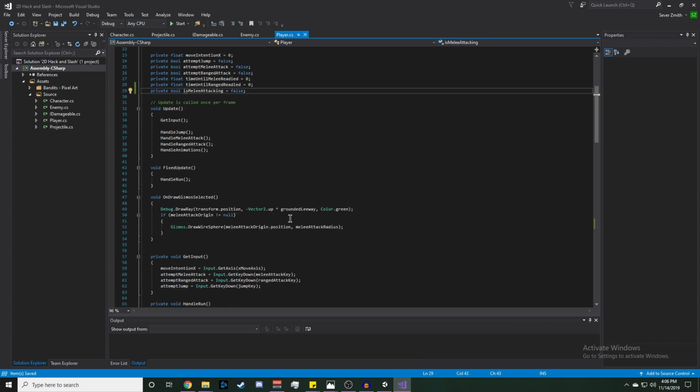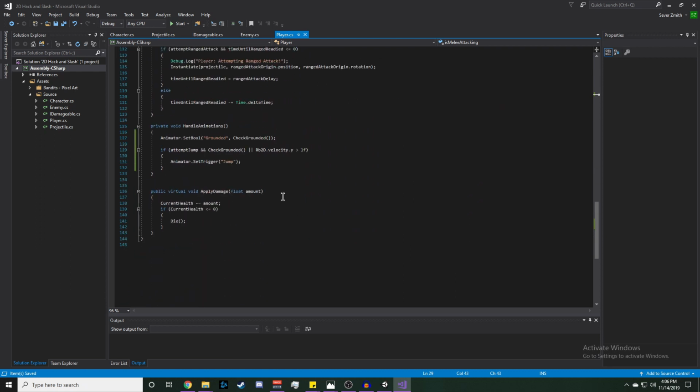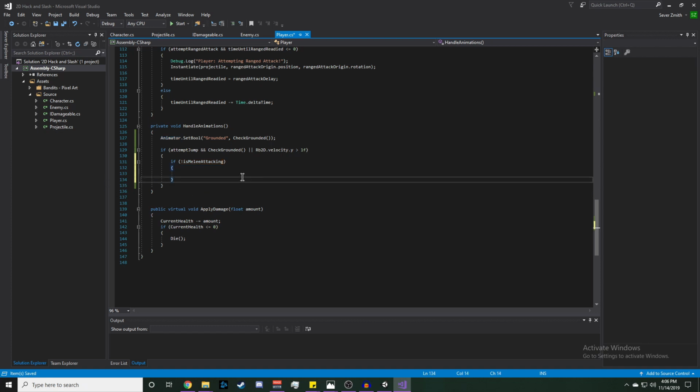This is a flag to tell when we're actually in the state of attacking, and we're going to use that to override some animations. In our jump, we'll say if not isMeleeAttacking, and then we'll move our animator jump into that statement. The reason we do this is because we want our melee attack to override our jump animation if we're airborne.